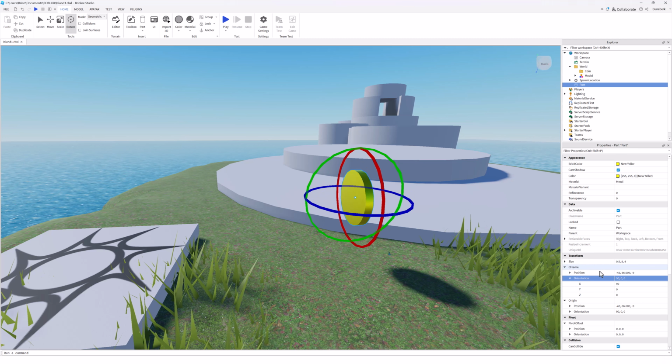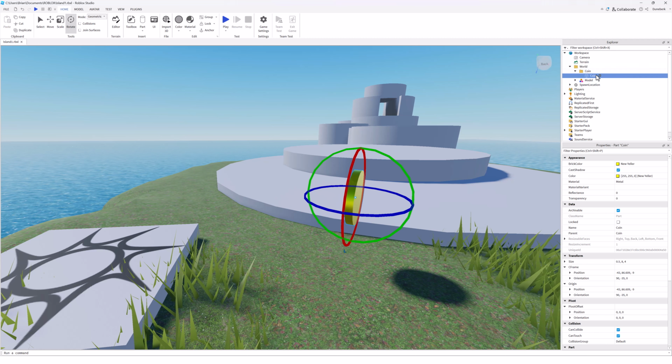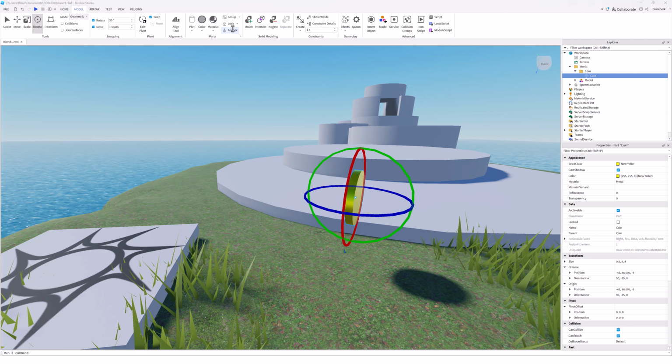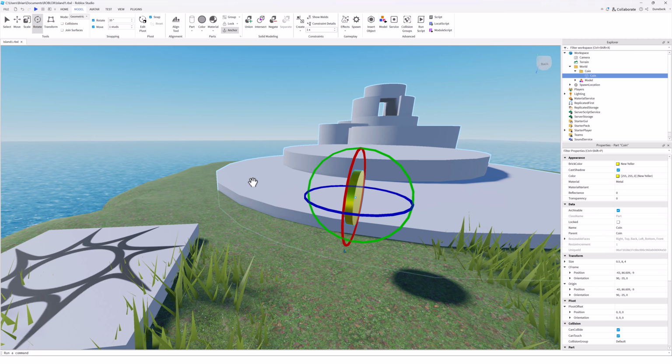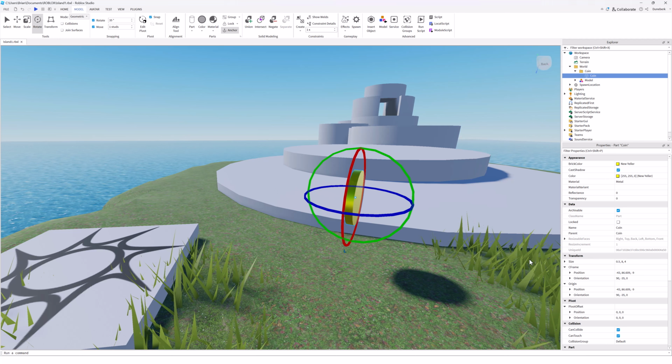Okay, so with my coin selected, let's rename that as coin and drag that up under coin so it's in the right place inside my world and I can easily work with it. And then we're going to set it as an anchor so that it is a static object like we mentioned before. It's not affected by gravity, so it'll just simply stay there and look like a coin floating in space.